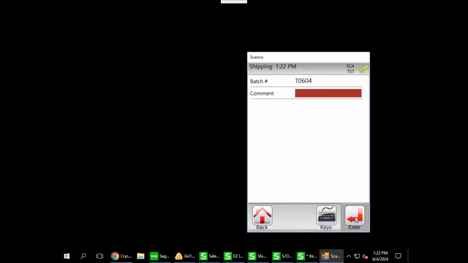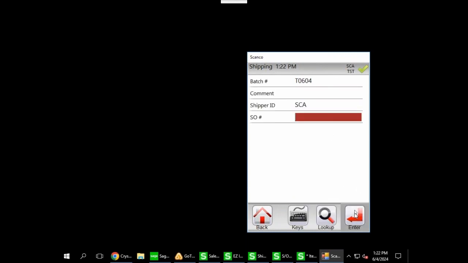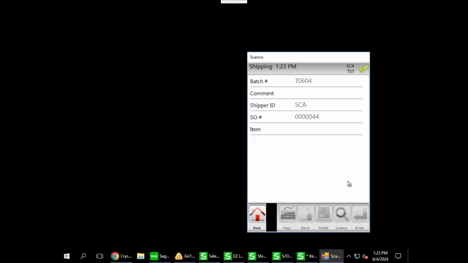And then if you wanted to add a comment for that batch, you are able to as well. And the shipper ID, so another way to separate, right? Who's doing the shipping and who's doing the picking. If you have a shipper ID separate from, or you have a packaging department separate from the pickers, you're able to have that separation in there on who packaged the product. And then the sales order number, 44.